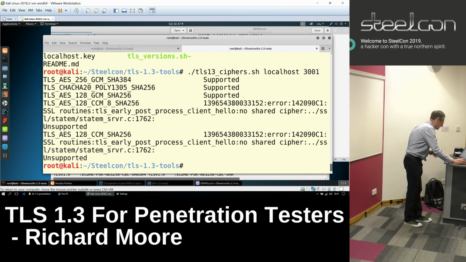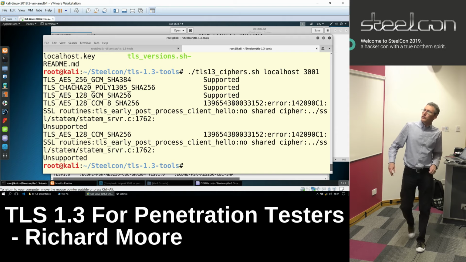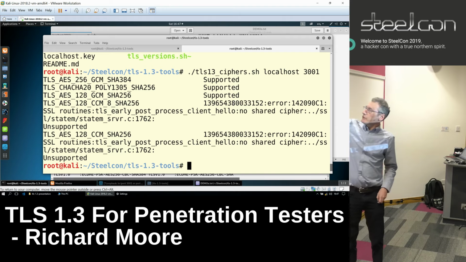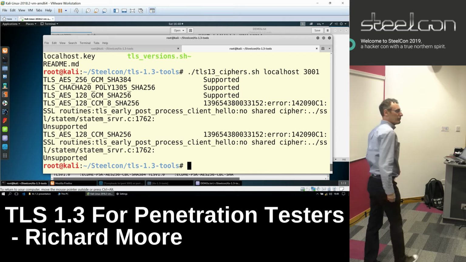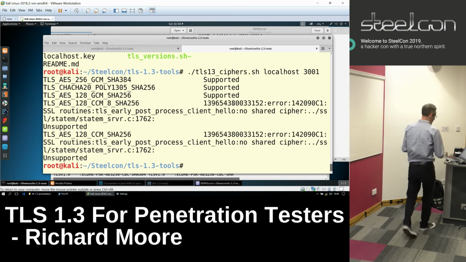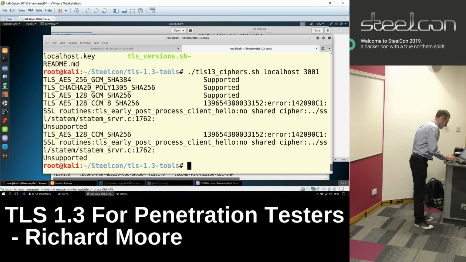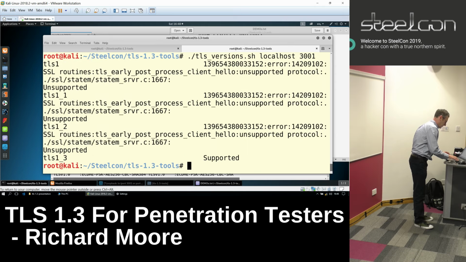So what this is doing is just telling us which ciphers are supported on TLS 1.3 really quickly, so it just lets us see what's going on. We can also do a similar test to see what versions are supported.